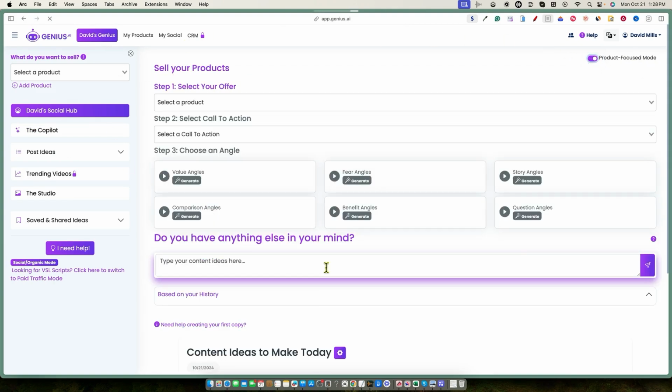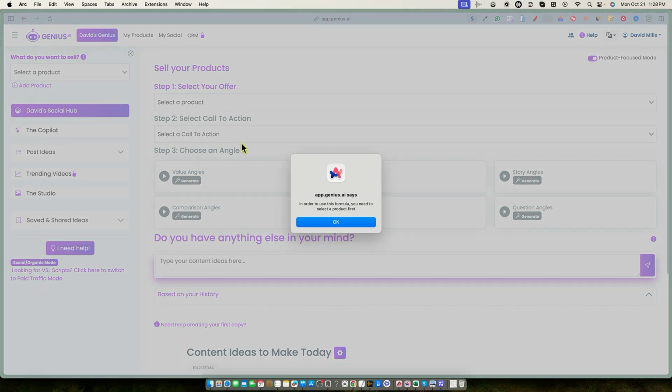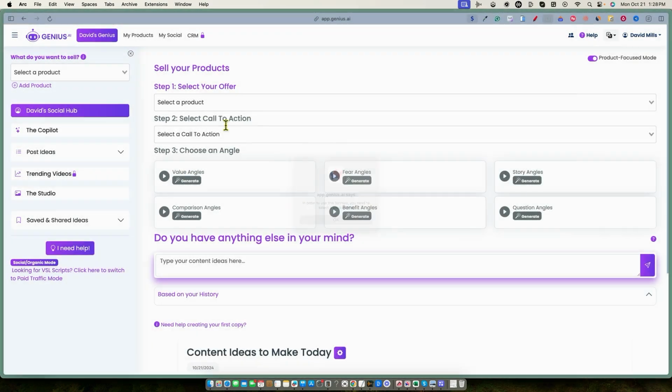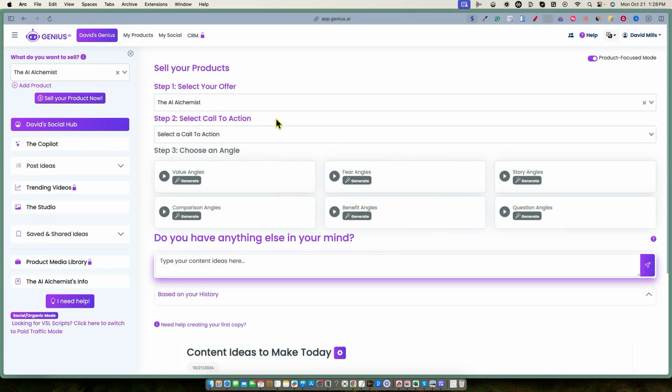It changes everything to be very product centric, product focused. Value angles, fear angles, story angles, question angles. Let's go with value and generate. And this is going to be for our product. In order to use the formula, you need to select a product first. Okay, so I'm going to come in here. You're going to select your product, the AI Alchemist.